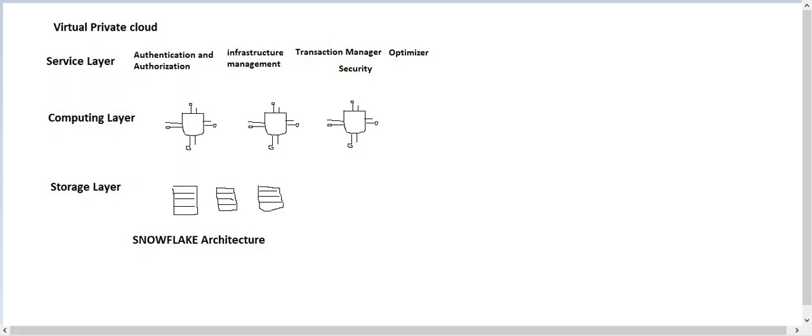Snowflake uses its storage layer, you can see here, as centralized storage using the symmetric multiprocessing architecture. But at its computing layer, it uses the massively parallel processing architecture, where each of these, known as a virtual warehouse, has its own computing nodes and computing power. Based on your needs, all the computing nodes can be scaled up and scaled down.